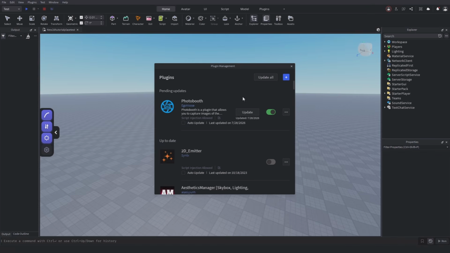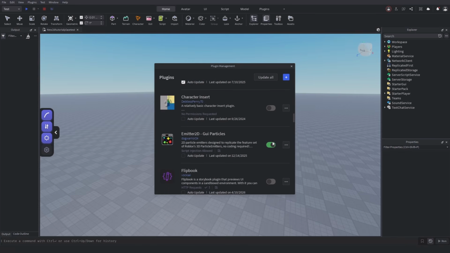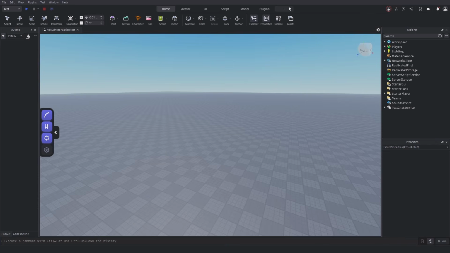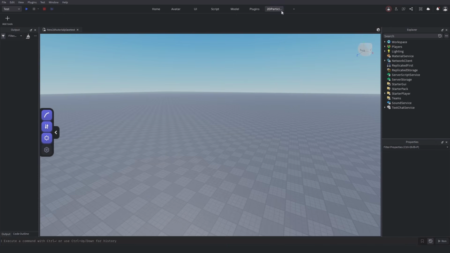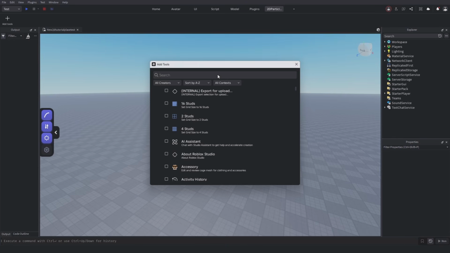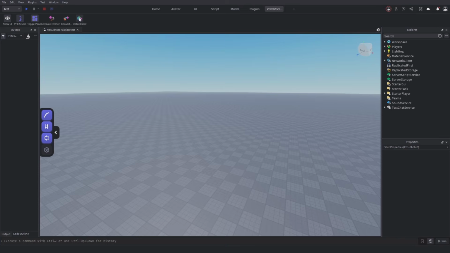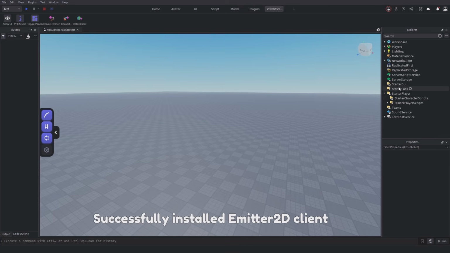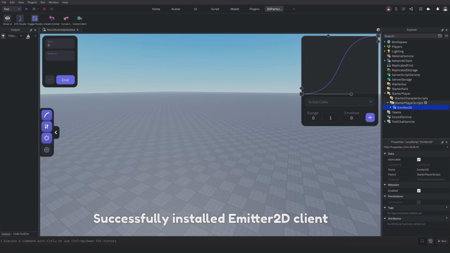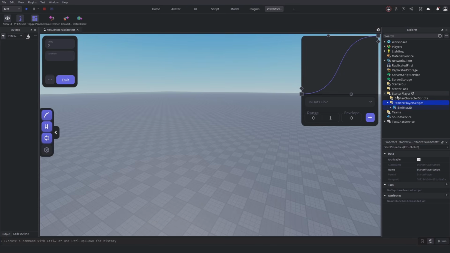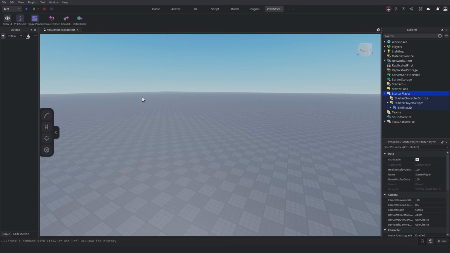From here, click on Plugins, Manage Plugins, and enable Emitter 2D. Close it and click the plus sign to the right of plugins, and I'll name mine 2D particles, and I'll add all of the Emitter 2D, VFX Studio, and the Show UI tool just so it's easy to follow. Now click on Install Client so the 2D VFX actually works, and now you can make some 3D particles because we'll convert them to 2D with the Convert Particles button.